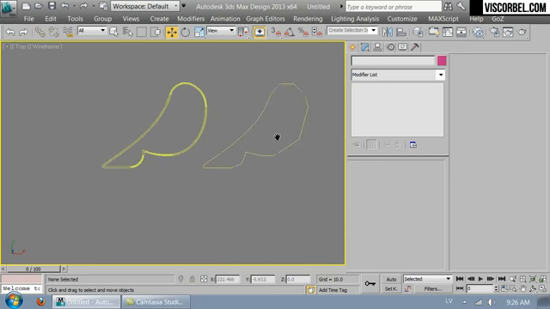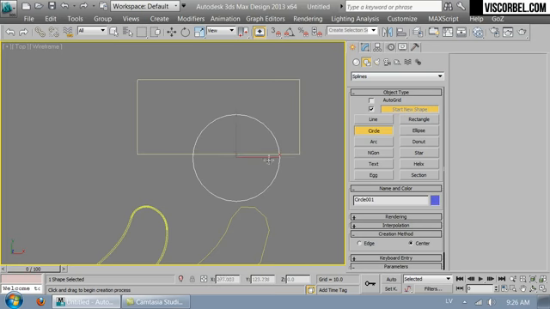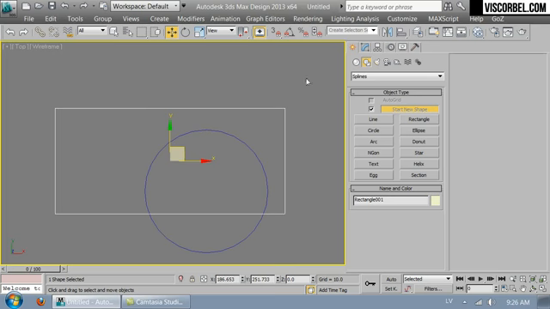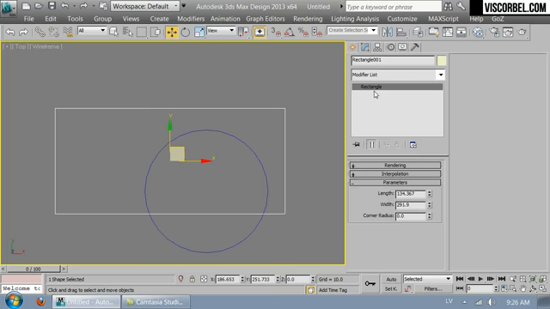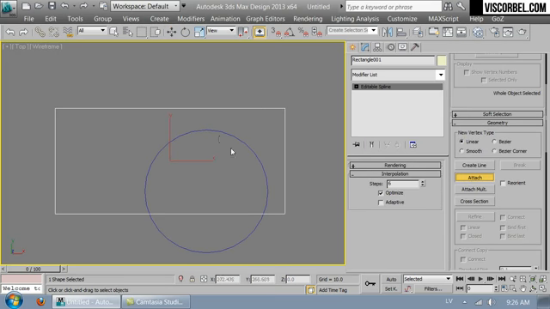Okay, so I forgot to show you one tool for the spline editing. It's very useful if you want to combine multiple types of spline primitives. For example, you want to cut out this perfect circle from this rectangle. First, you have to attach both splines together. Let's collapse to editable spline and attach together.